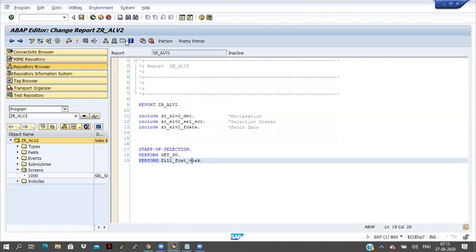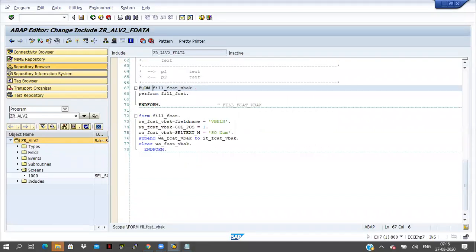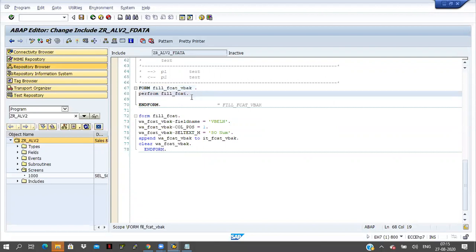Okay, so what is happening here? The cursor will come to the 19th line. I will click on the F5 button, it will go inside. And here also I am taking one more PERFORM, named fill_fcat, so it will go inside of this fill_fcat. Now here work area fcat, something I am filling the data here, right?